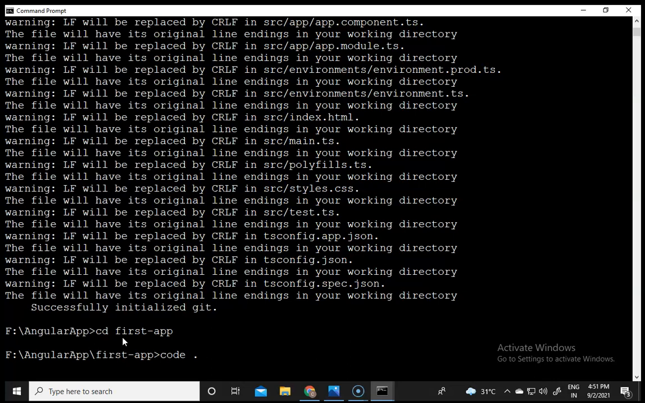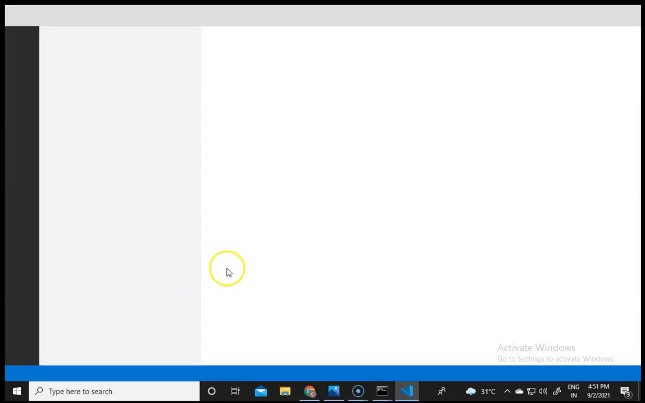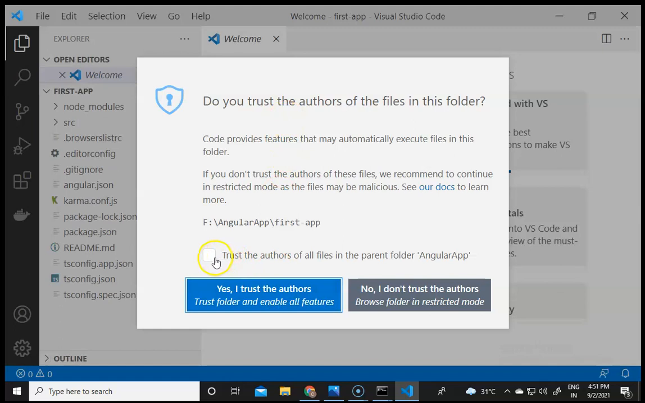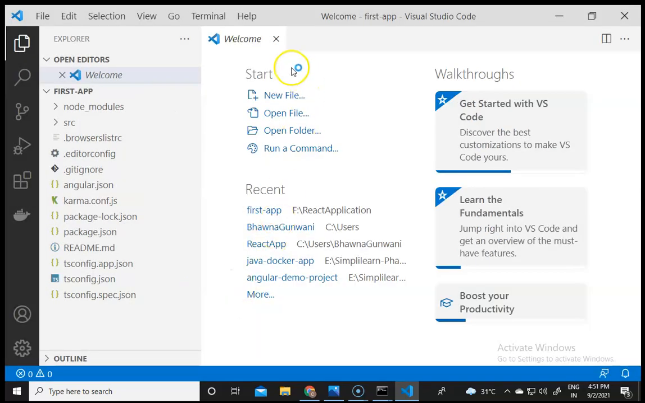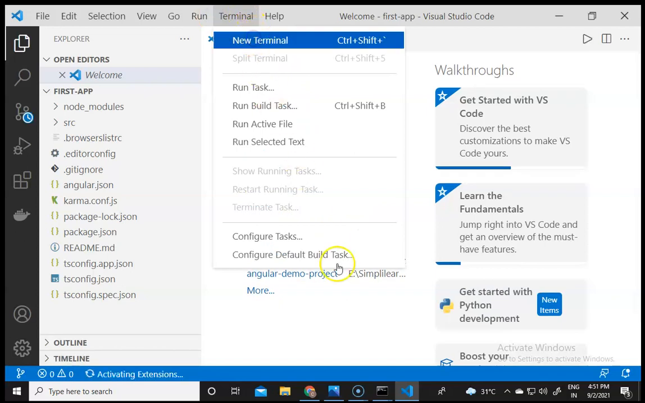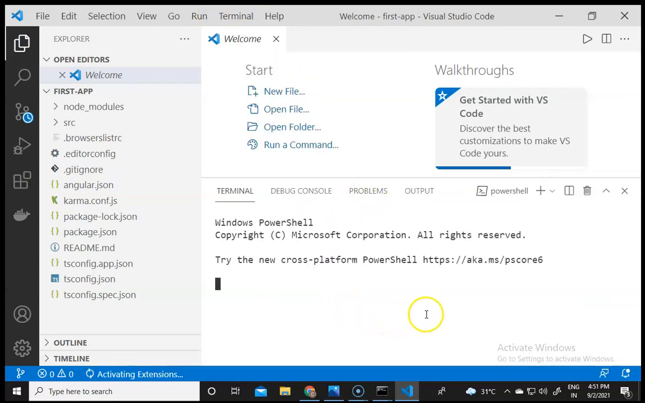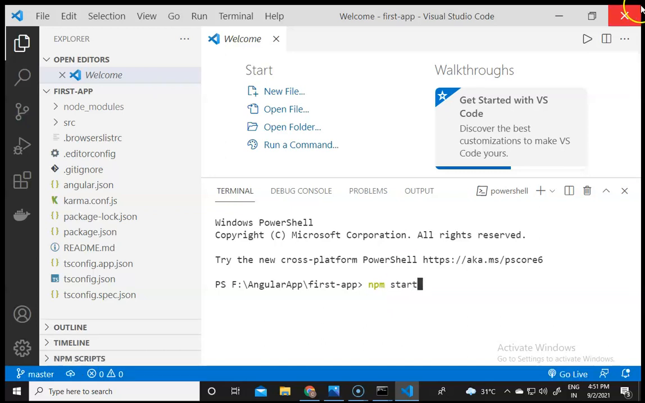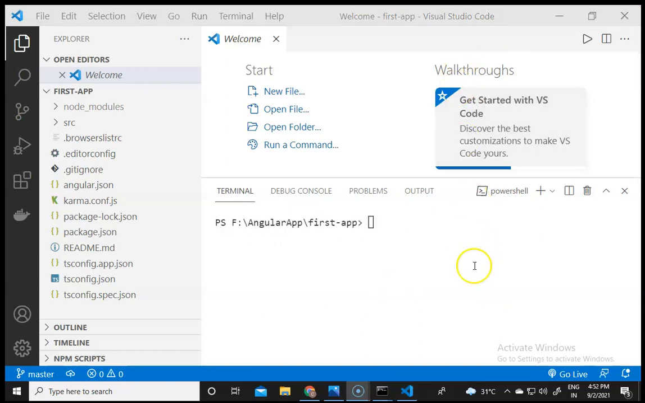We will just press enter here and you will see VS Code opening like this, and we have to click yes, I trust. Then we can go to the terminal tab and select new terminal here, and now you can see that the terminal is here. Now we can run the app with npm start. You will see the default app will be on localhost:4200. So now we will run npm start.